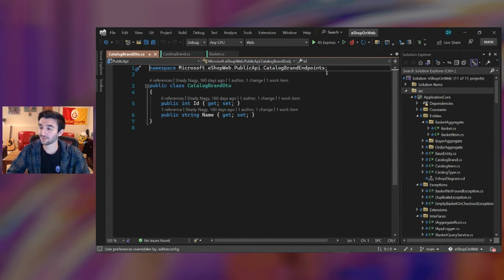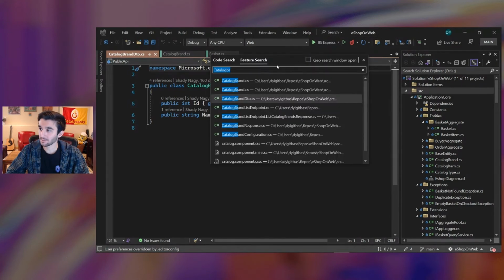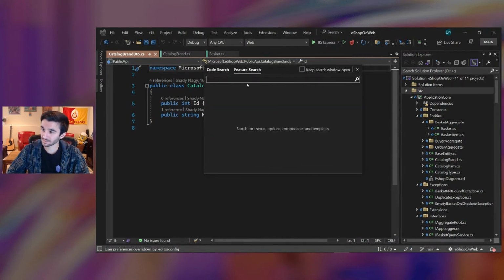We are all aware that Visual Studio has a bunch of features and sometimes it can get a bit overwhelming. We hope that the all-in-one search will make this experience easier. Let me launch the feature search experience.